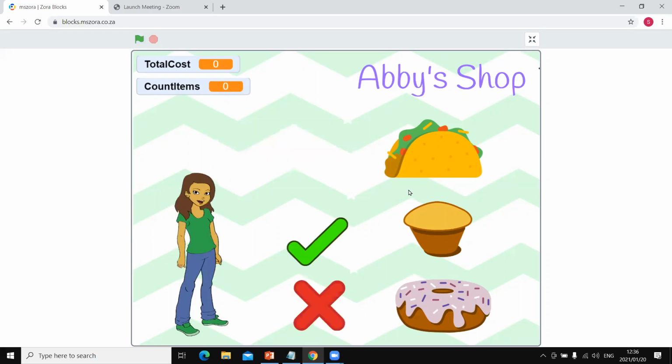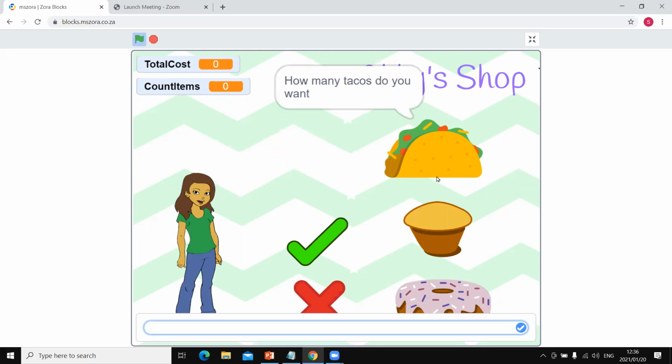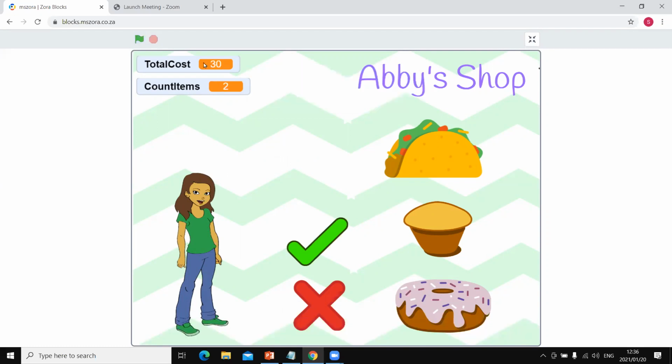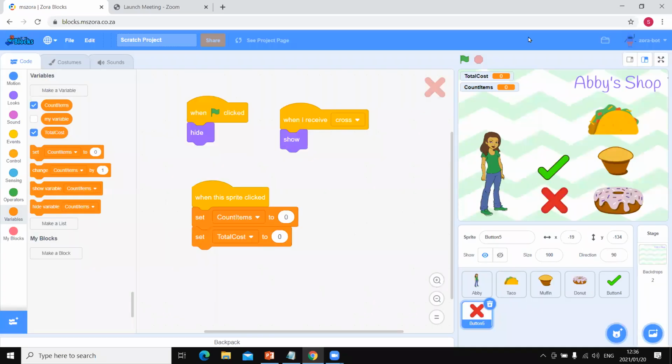Okay, so let's just place an order for tacos of 15 rand. I want 2 tacos. As you know, 2 times 15 is 30. So total cost will become 30. Yeah? There's 2 items, 30 rand. If I press the cancel, can you see it's set back to 0? It's set back to 0. Okay. Now let's take those questions.